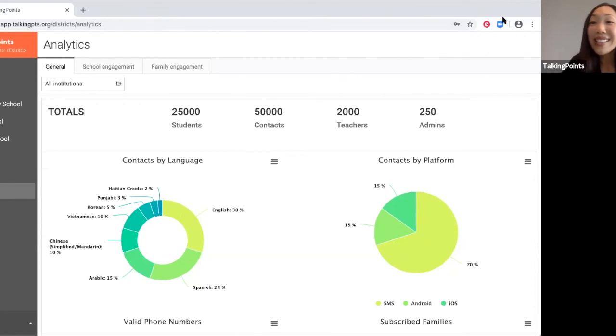Great. Again, similar to the school leaders, our district leaders love spending time here. This is where they spend their time the most, the analytics piece. And what you'll see is a general overview of all of the messaging activity for all of your schools at a high level. And here, just the totals, just to let you know, there are 25 students in total in this district, 50,000 contacts, 2,000 teachers, and 250 administrators. So you can see at a high level how many students and contacts are receiving messages through Talking Points and how many teachers have access.